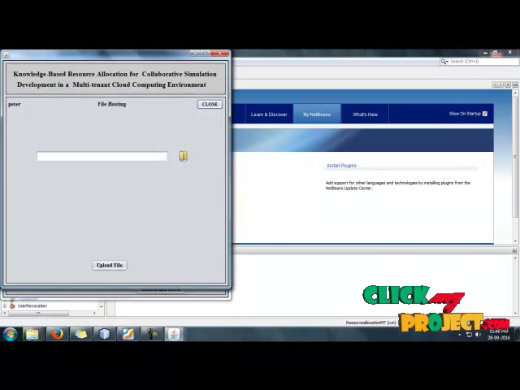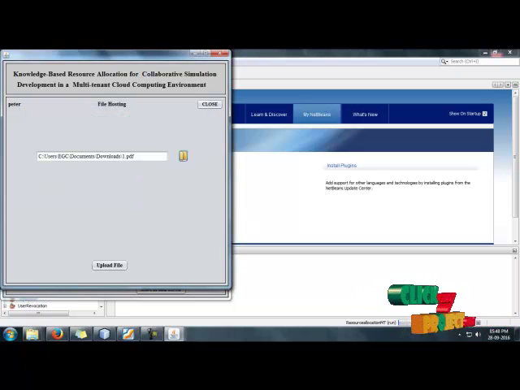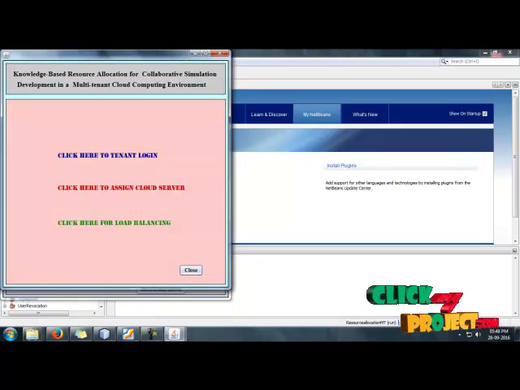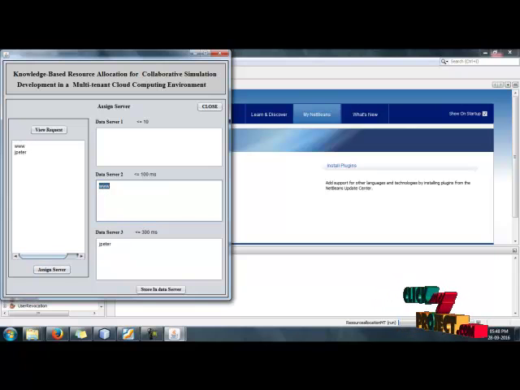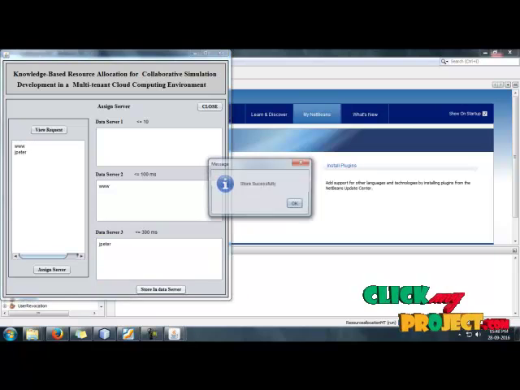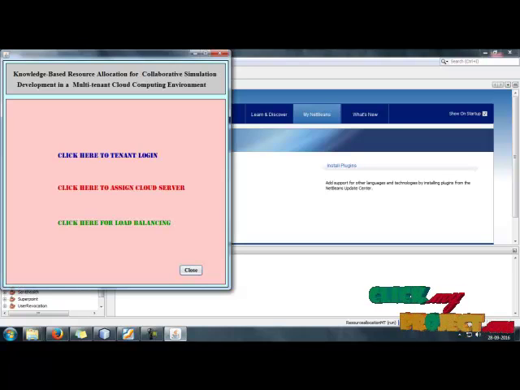Sign in as the file host server testing, select any file and upload the file into the database. Close the file and then assign the server to receive the details, or send the request to the server and assign the server. It's assigned to server 2 and it's assigned to server 3, and store it in the server. Stored successfully. Close it, and click here for load balancing.